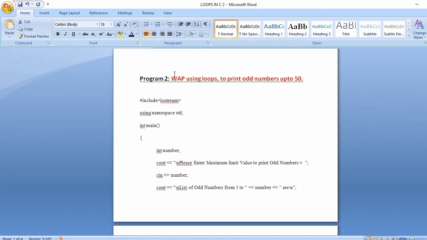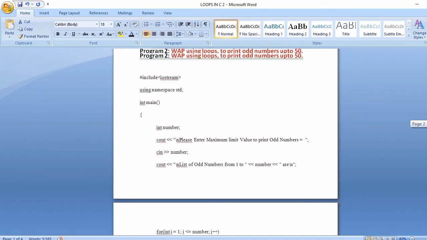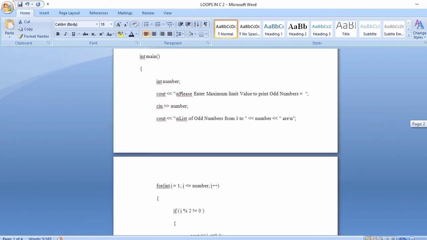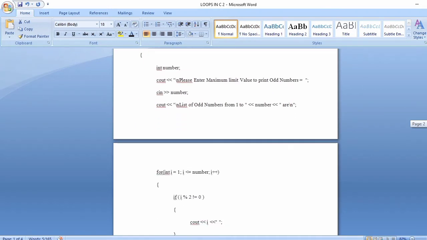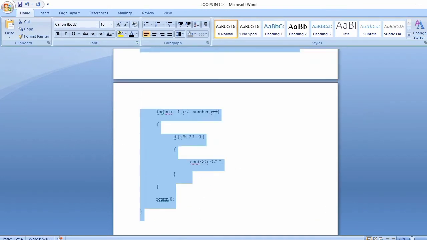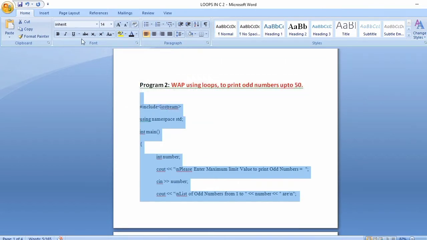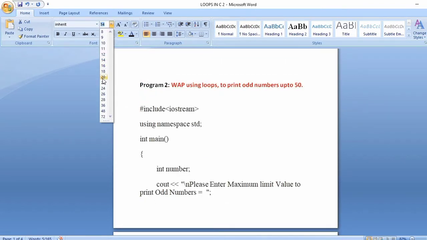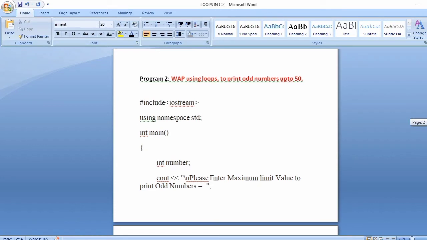Now this program is also related to loops, right? As we have studied for loop, we know that in for loop there are certain conditions. Now this program is asking us to print odd numbers up to 50. We are being asked to print odd numbers up to 50. So what we shall do, we shall look at the code.